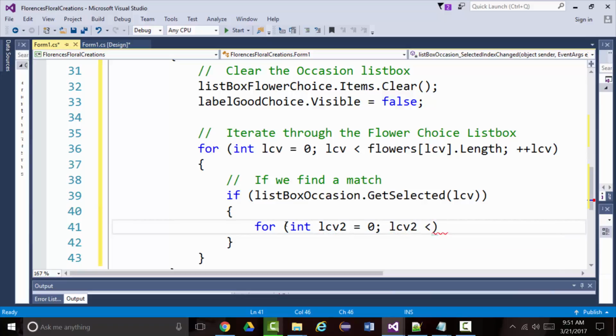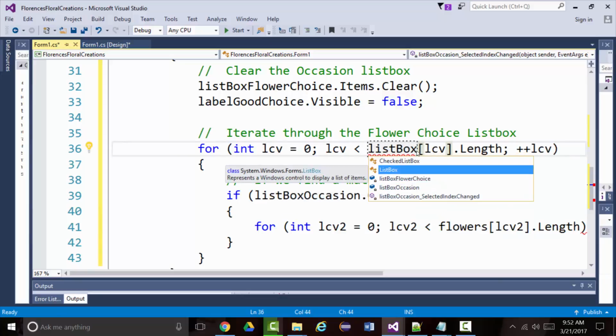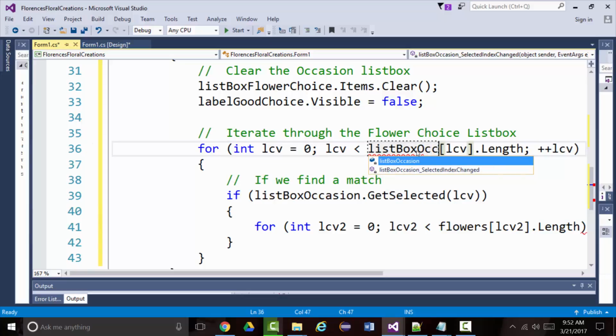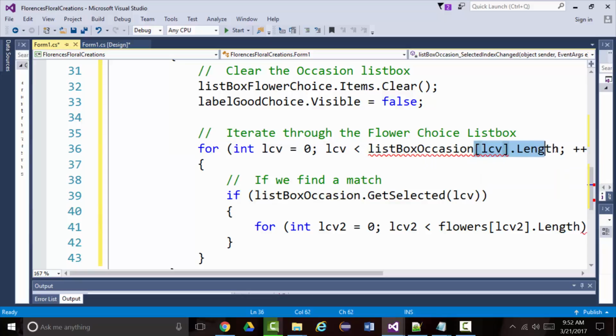Okay. Boy, I should have just given you the hard copies of this. This was supposed to go down here. Boy, oh boy. This is not supposed to be that. This is supposed to be list box occasion, lcv dot length, and no, items dot count. I'm sorry.